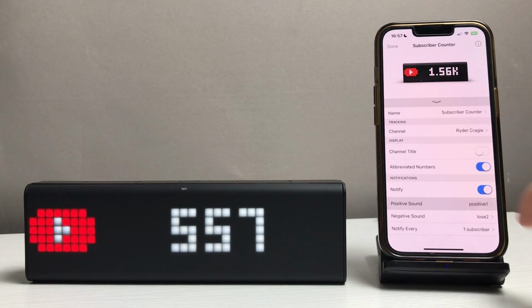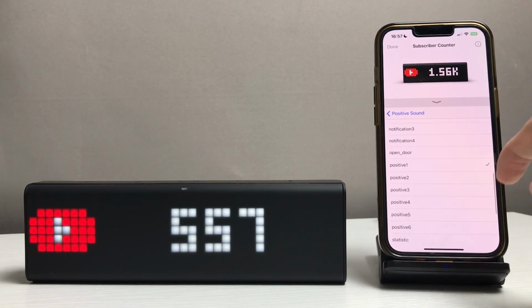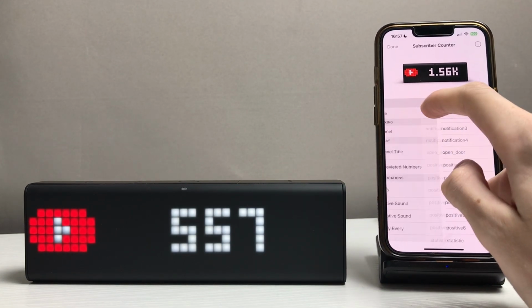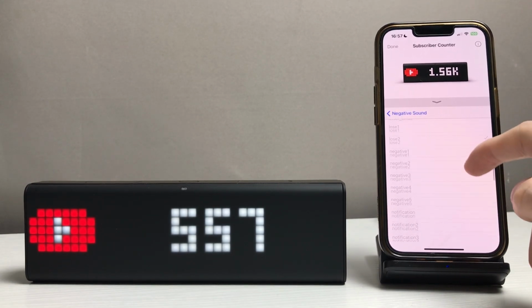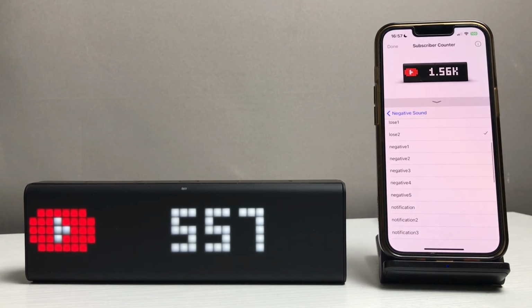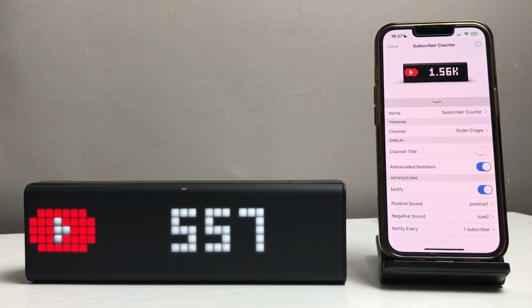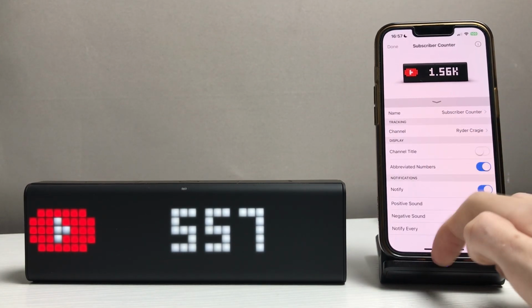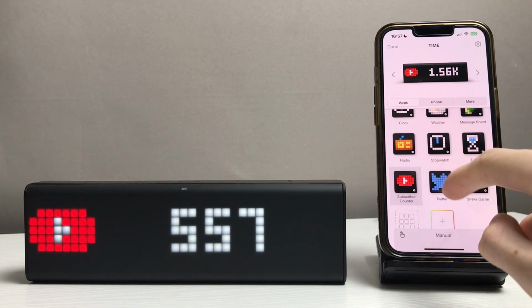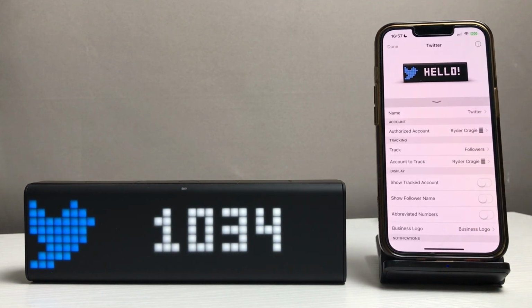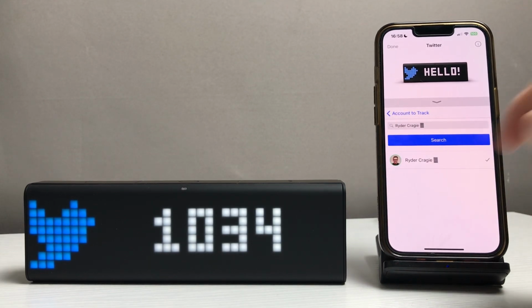So if I were to gain a subscriber, at the moment, it'll make this sound. And if I lose a subscriber, it makes this sound. So they are both very good options for this particular app. And then you've got the Twitter app as well, which shows how many Twitter followers you've got. So you can then choose the account just like you can with the YouTube one.